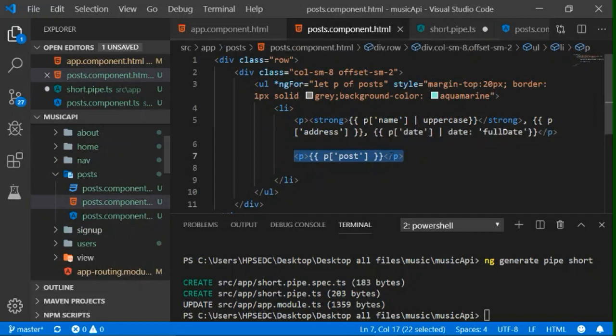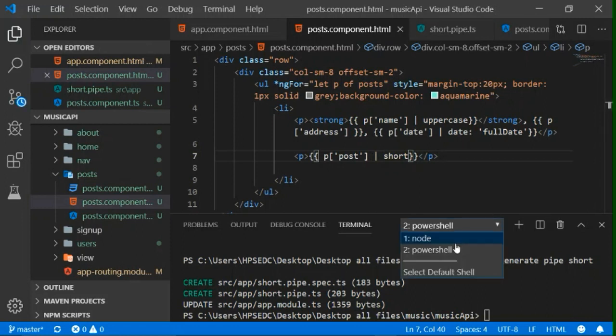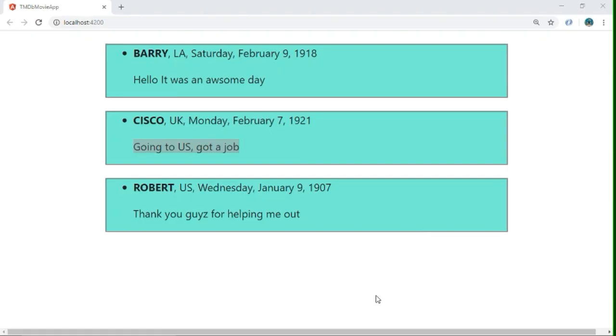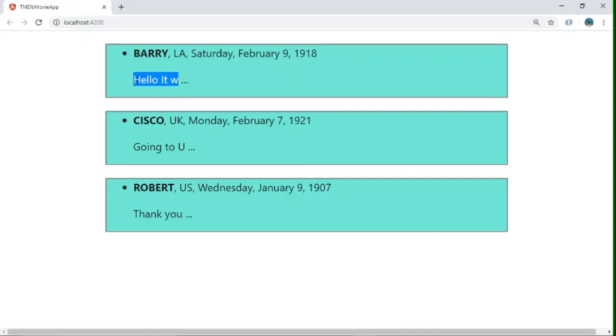Now go to your template and use the pipe by writing the pipe symbol and then the pipe name. So everything is done. Let's see whether our pipe is working or not. Save your work and compile it. After compilation, open your browser and let's see whether our pipe is working. Our application is now loaded. As you can see, the post string is now shortened. Only the 0 to 10 substring is being shown in the application.